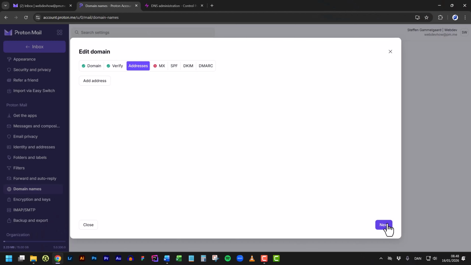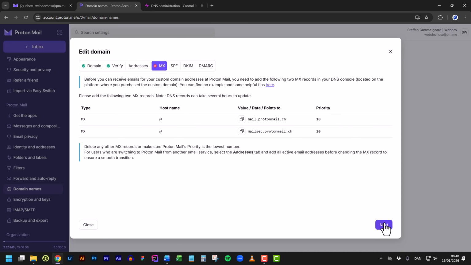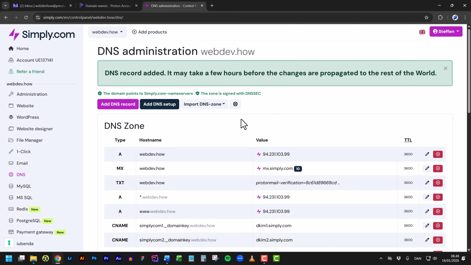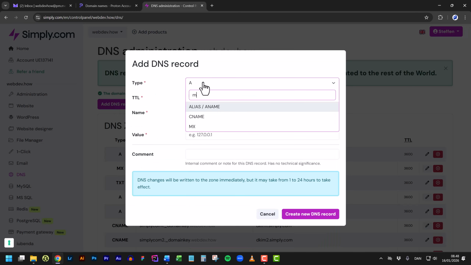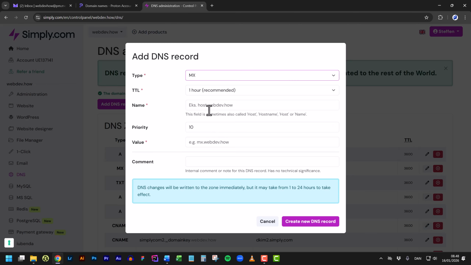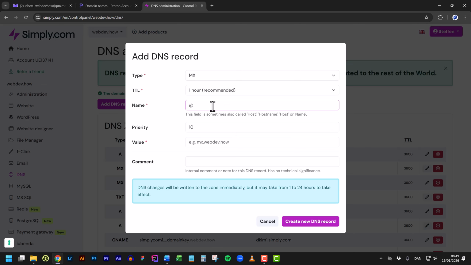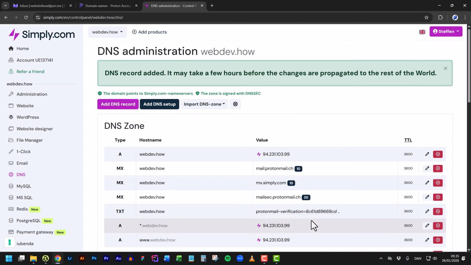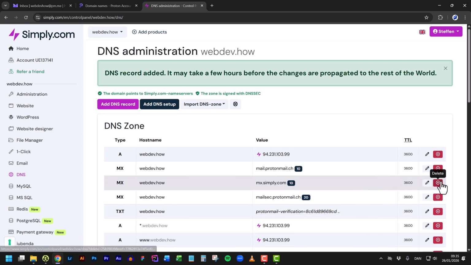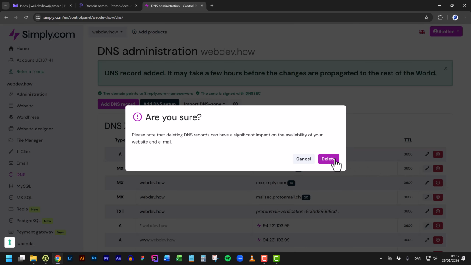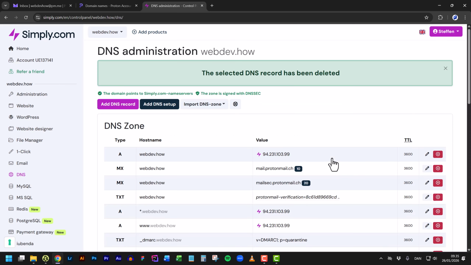Alright, now you can optionally add your own email addresses, but I'll wait till later, so just click Next. Now we'll add the two MX records. So choose MX, set the priority to 10, paste in the value, and create the record. Repeat with the other MX record and remember to set the priority to 20 instead. Lastly, if you have any other MX records in your DNS settings, make sure to delete them since they will cause conflict with your Proton records.